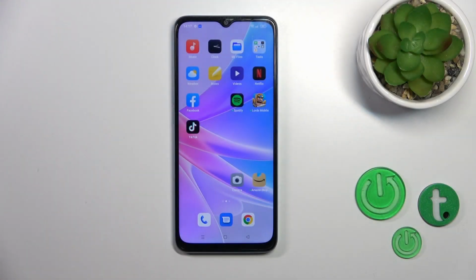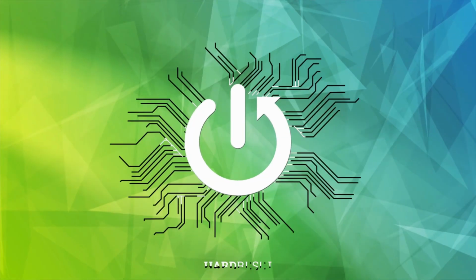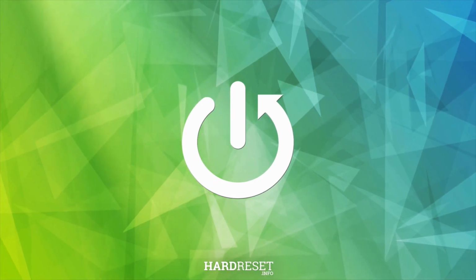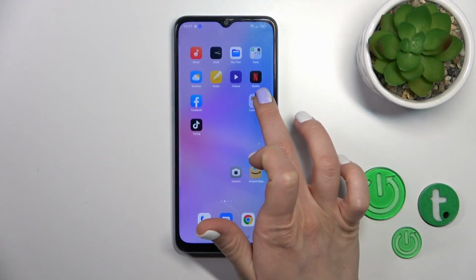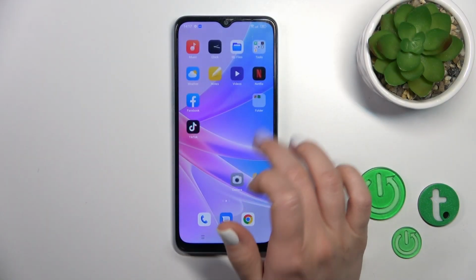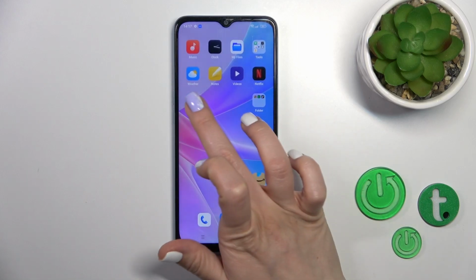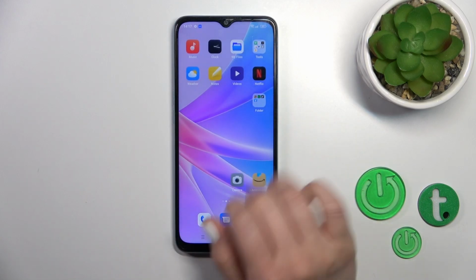Hi, in front of me is an Oppo A78 5G, and I'll show you how to create home screen folders on this device. First, hold the application for a while and drag this app onto another one, and we can see that we just successfully created a new home screen folder.